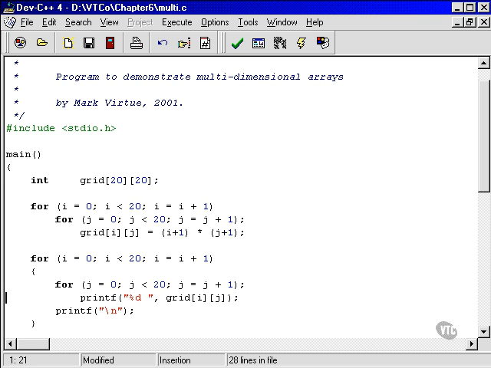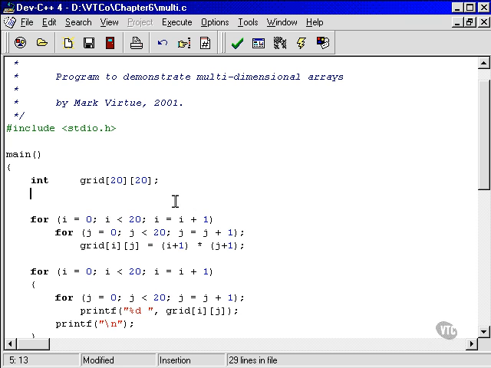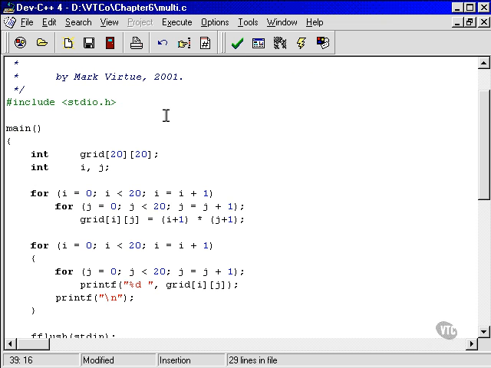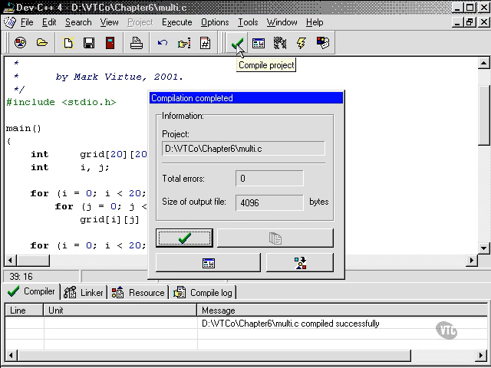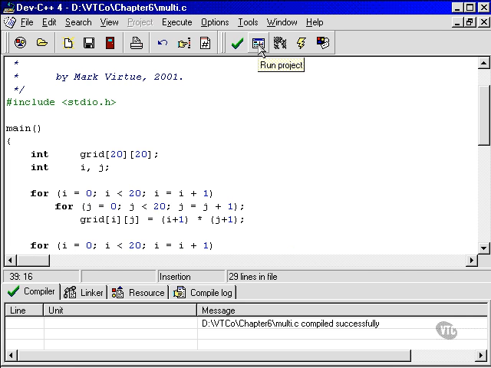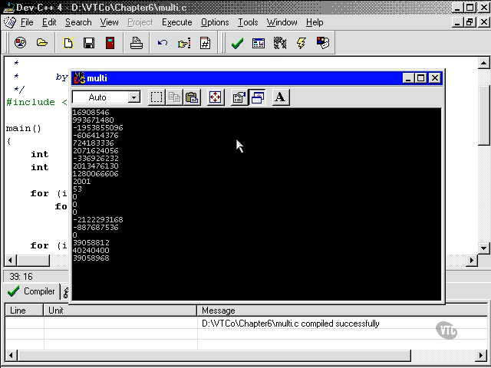So let's see if that works. I guess before we start, we probably should invent the variables i and j. They're going to be necessary. int i, j, separated by commas. They don't need to be initialized because they get initialized here and here. Okay, and let's give that a go. Okay, so compile, no errors, and run. Whoa, that didn't look like what we thought it would. Clearly there's an error here.